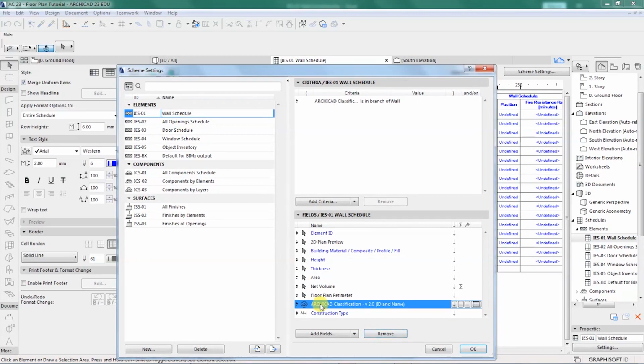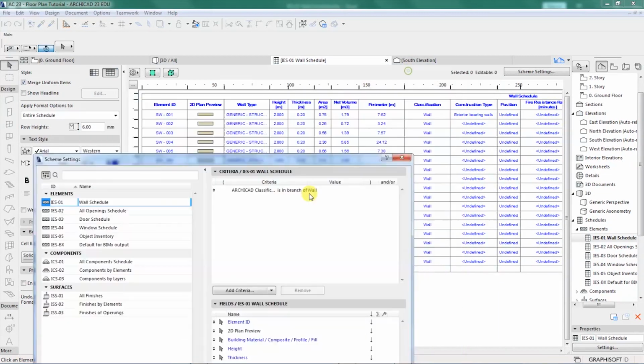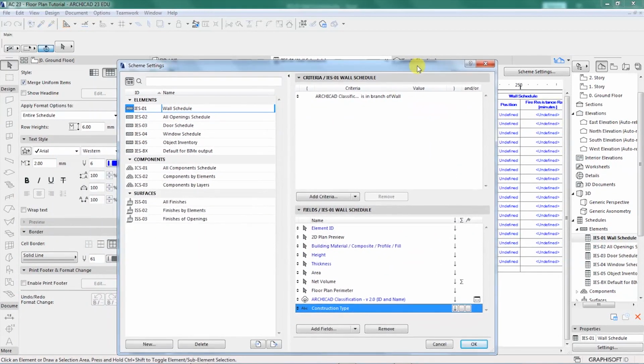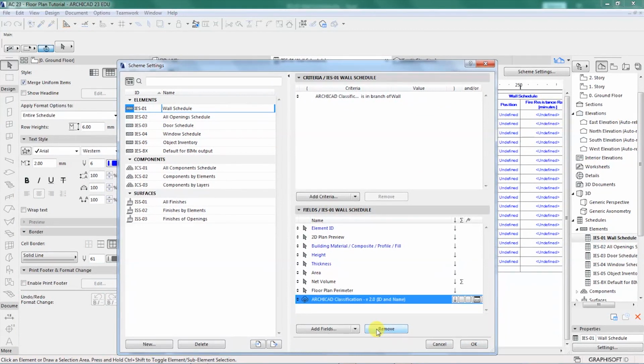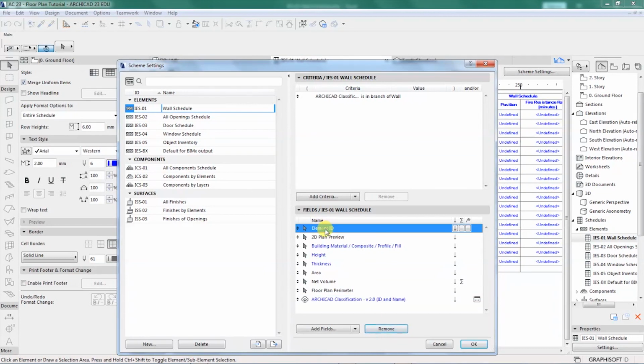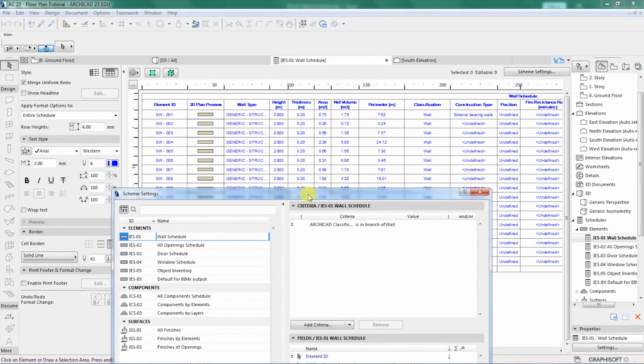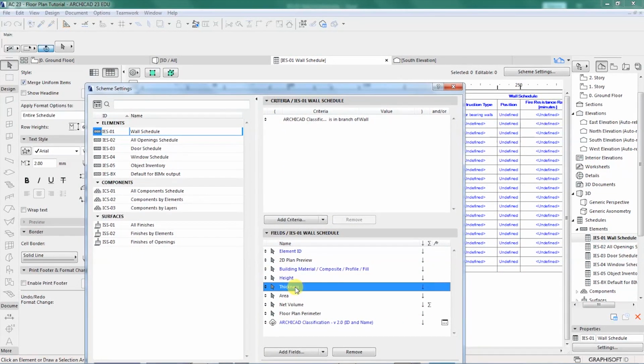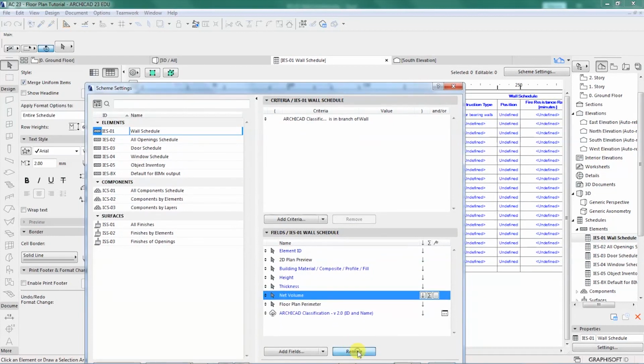Just by clicking on it, and then after clicking on it, on the field that you want to remove, you can just tap that remove button, and it goes. So I want to have the element ID. I want to see how it appears in 3D. I want to see the material, which is the fill. I want the height, I want the thickness. Let me remove area and volume, and most probably the perimeter.